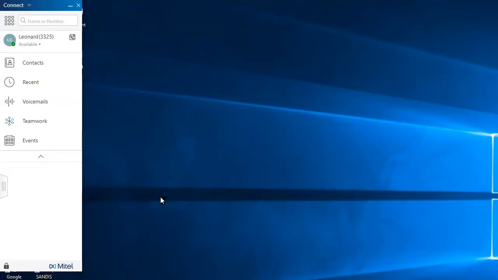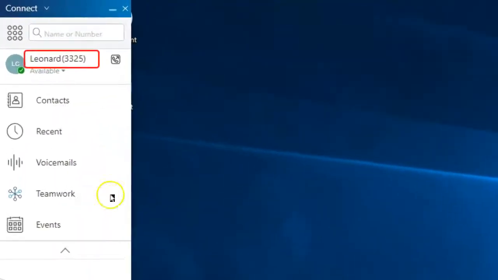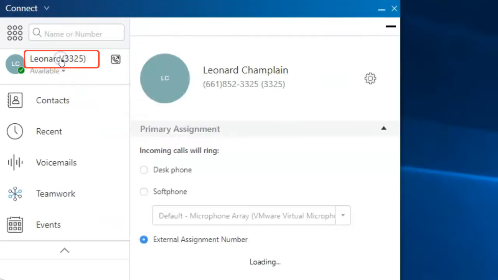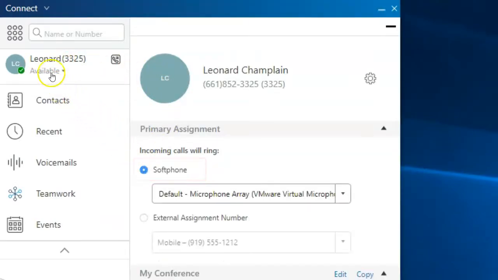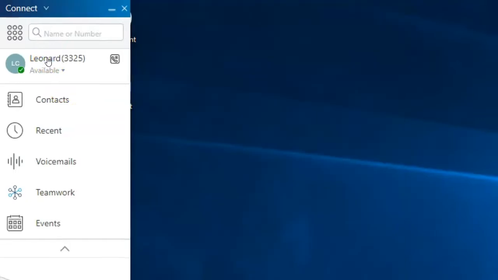When you no longer want to use the external assignment, within the Connect client on your computer, again, click on your name, and then simply click Desk Phone. Now calls will be rerouted to your phone as usual.